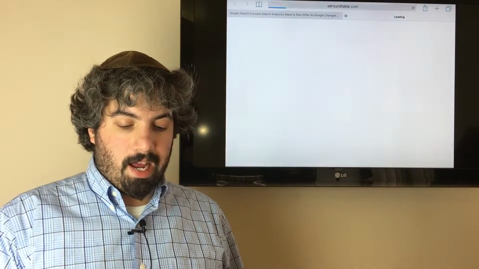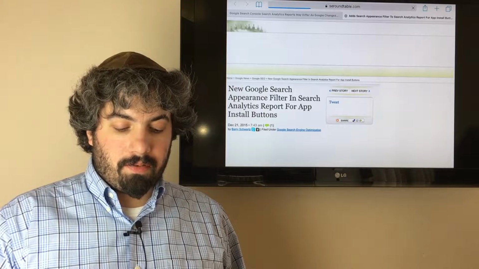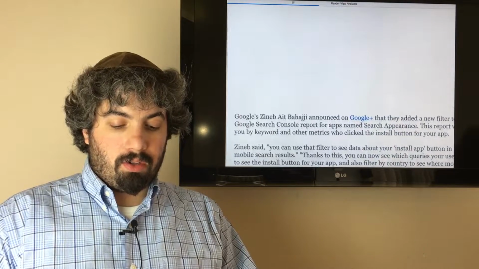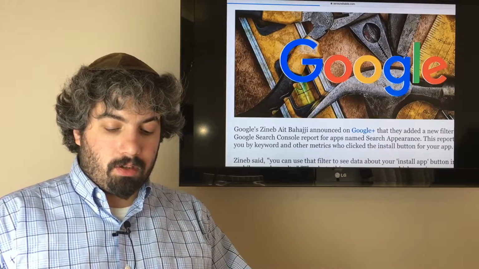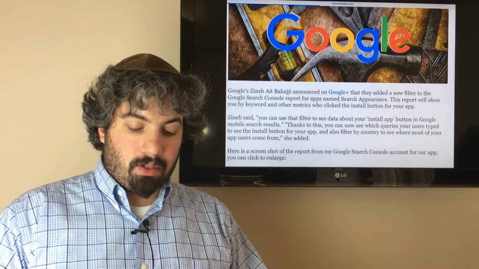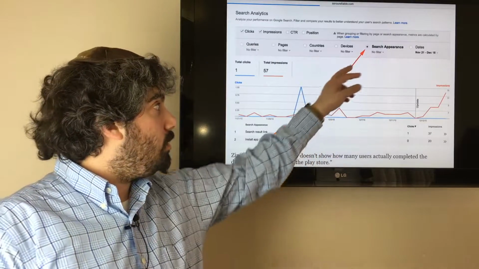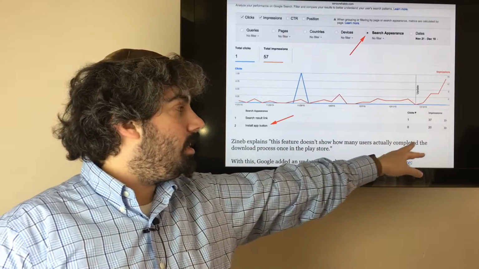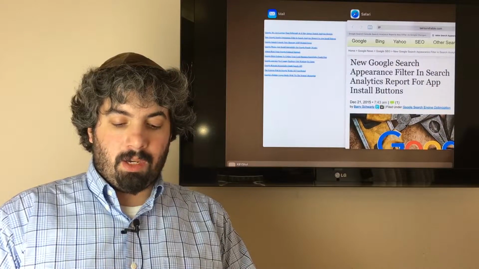Also, Google on the same day announced a new feature for verified apps in the Search Console, specifically around showing you app install clicks. So when the app install button shows up in the Google search results, and somebody clicks on that button on the mobile results to install your app, it's tracking those clicks. It's not tracking the actual installs, but it's tracking the clicks on that button. And there's a new report in Search Analytics called the Search Appearance Report that will show you the install app button clicks and impressions on that button. So that's a pretty cool report. And hopefully you can break that down by keyword and so forth.